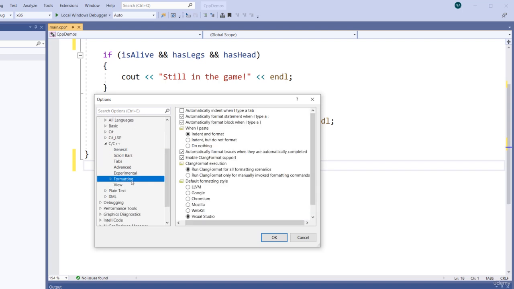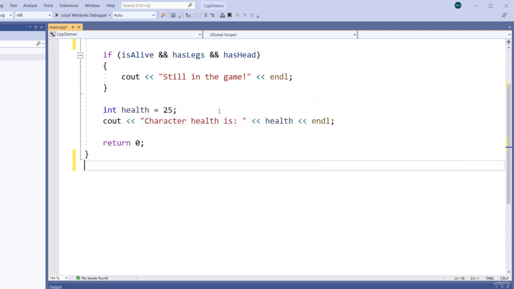Then you can also check out formatting, for example, whether you want things to be automatically formatted. So basically, Visual Studio helps us with formatting, to make things more readable. You can see that is true with a semicolon or with a closing curly brace. Same thing when you paste something, you can do something like indent and format and so on. So this one, for example, automatically format statement when I type a semicolon. That is enabled, so I'll close out of this.